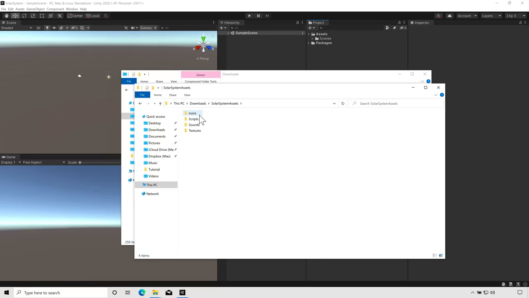You can see there are various subfolders within my Solar System Assets folder. There's a folder called Icons, which has a single PNG file in it, which is an icon that we'll use later. If I back up here, there's a Scripts folder. In the Scripts folder, we've got two C# scripts. These are two pieces of code that we'll be using in our project today.